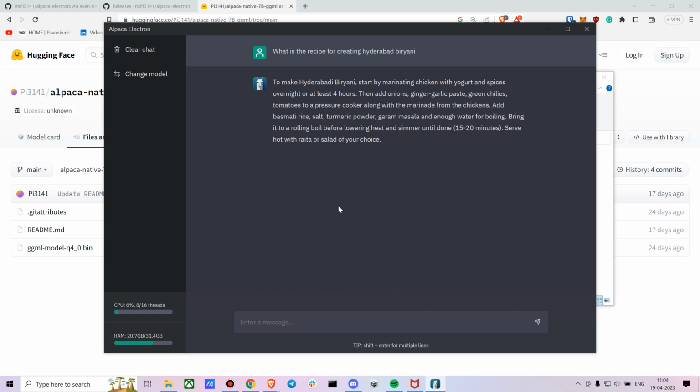So it gave a fairly simple recipe of biryani. I mean, yeah, it looks good enough. This is how I would do it as well, with not this much process. But yeah, it looks good enough. So you can ask any questions you want. But as I have mentioned before, it doesn't work if you are asking it real-time data because it doesn't have an internet connection.